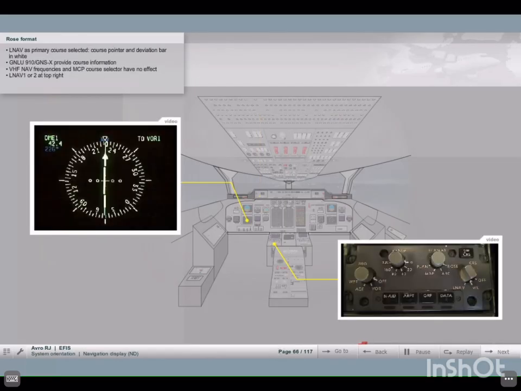When selecting LNAV as primary course source, course pointer and deviation bar are white, either GNLU 910 or GNSX, depending on your equipment status. Now provides course information, so the MCP course selector and the tune VHF nav frequencies have no effect. LNAV 1 or 2 at the top right indicates which unit provides navigational data.